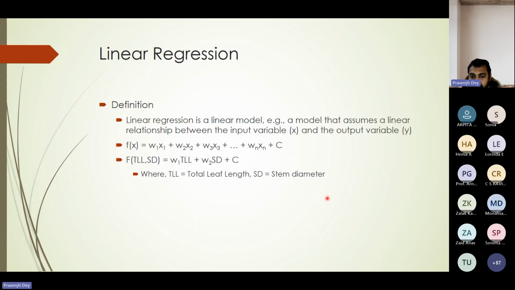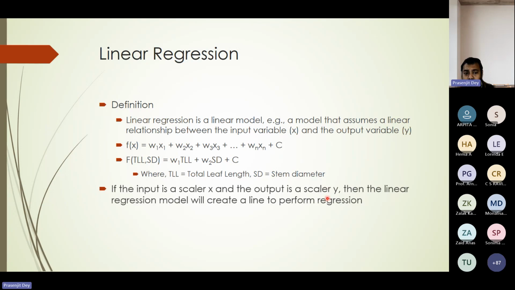This is the scenario. Now, if the input is a scalar, like there is only one feature, suppose total leaf length, TLL, there's only one feature. The output is obviously a scalar, like crop yield, which gives you a numeric value. I hope all of us know the difference between scalar and vector. A scalar is a numerical value. Then the linear regression model will create a line to perform the regression.